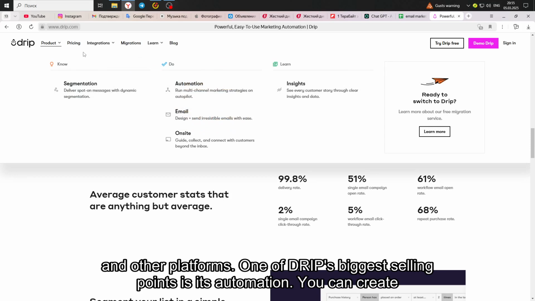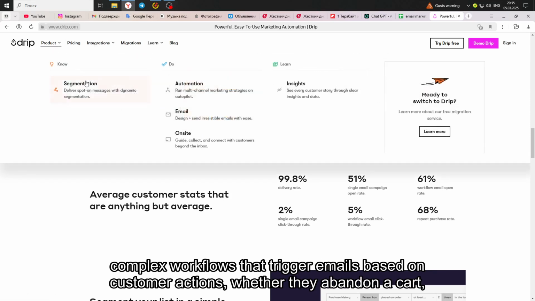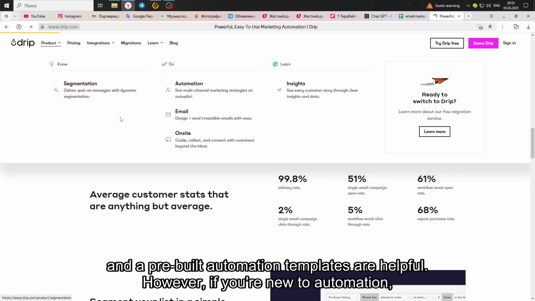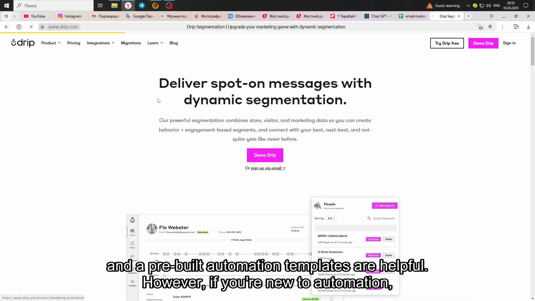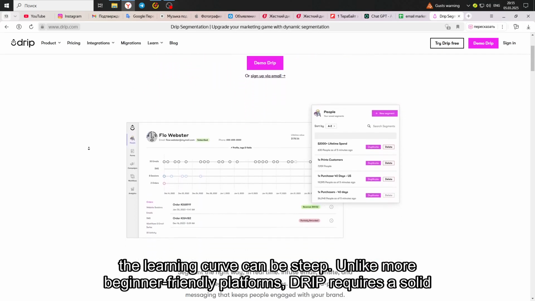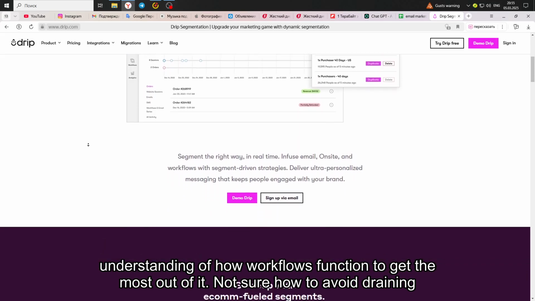One of Drip's biggest selling points is its automation. You can create complex workflows that trigger emails based on customer actions, whether they abandoned a cart, browsed a product, or made a purchase. The visual workflow builder is intuitive, and the pre-built automation templates are helpful. However, if you're new to automation, the learning curve can be steep. Unlike more beginner-friendly platforms, Drip requires a solid understanding of how workflows function to get the most out of it.